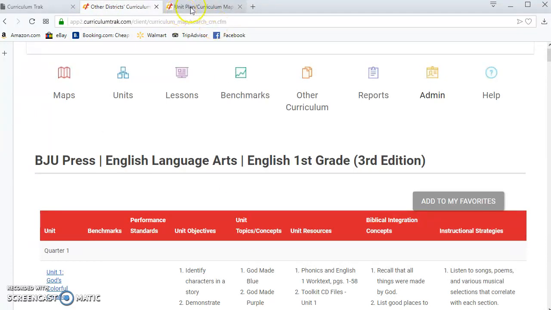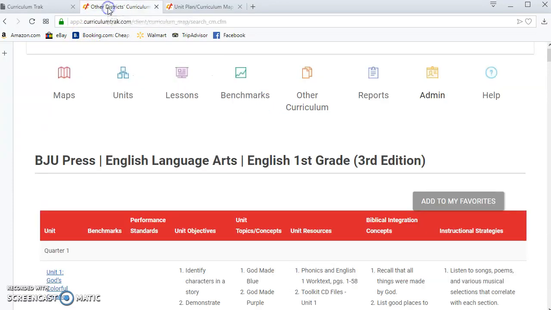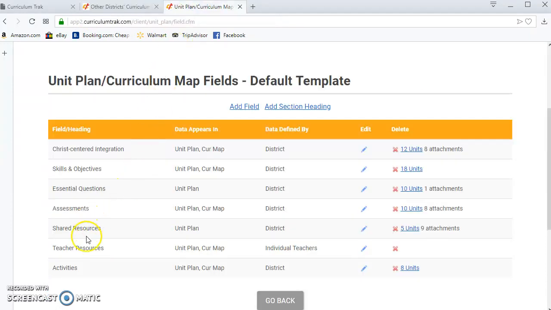Unit topics and concepts. Doesn't look like I really have any fields to accommodate that. So I could either leave them out, or I could put those in this field as well. But see, this is what I'm talking about. There's nothing to accommodate that. Unit resources, we could put those into the shared resources.